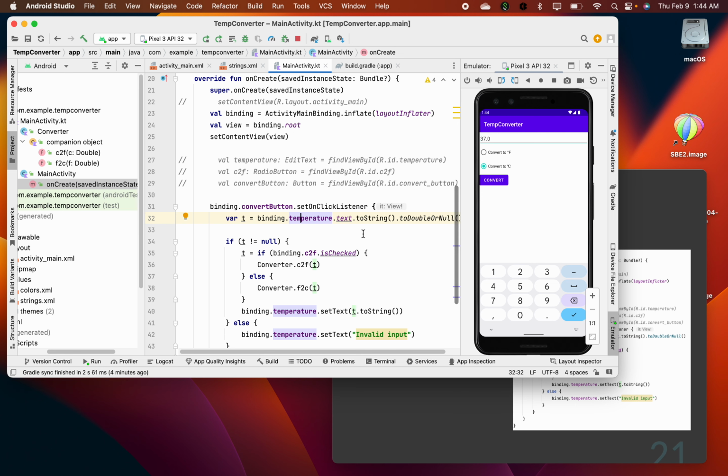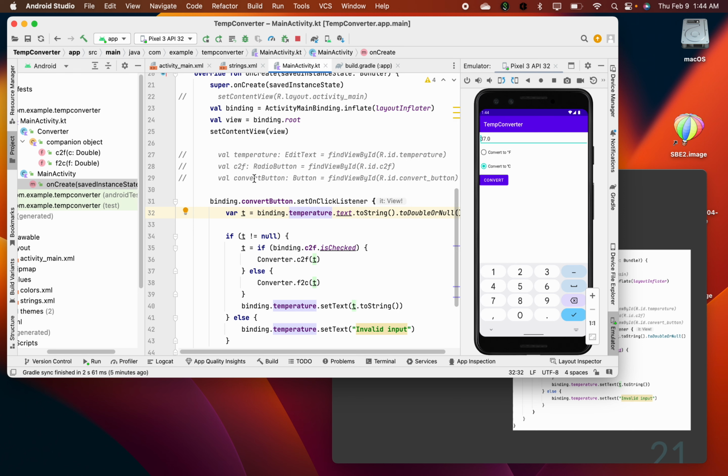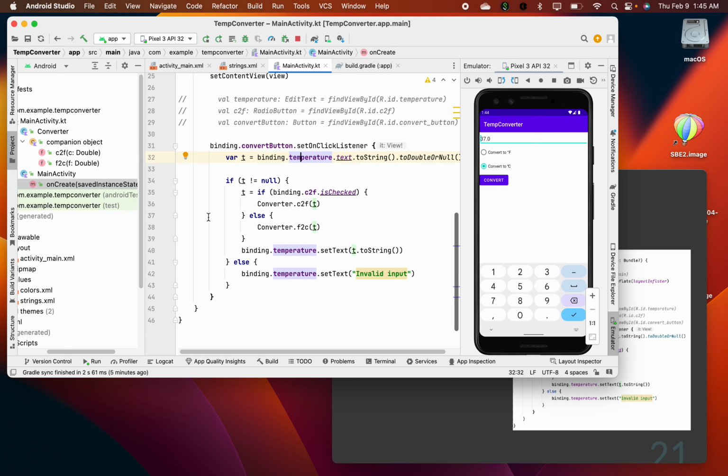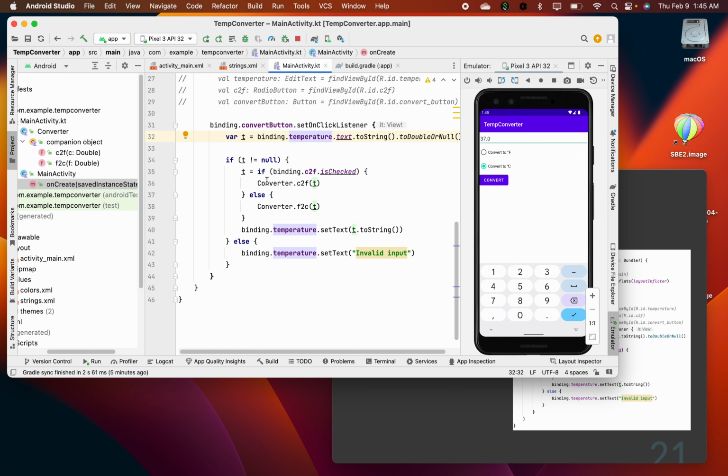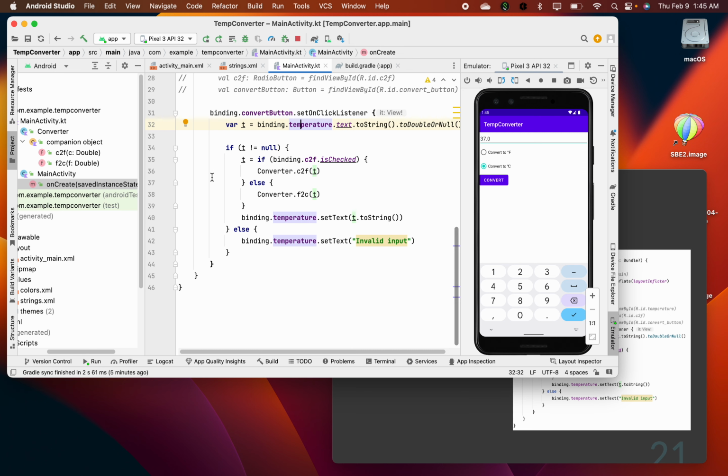So for example, the ID for the convert button here is convert_button. What it does is it removes the underscore and then camel cases each of the words. So this is going to be convert and then capital button, which is what that is. So that's why I named these variable references as I did originally, and that's typically how you would name variables in Kotlin anyway. So now I've gotten rid of all of my view by IDs because I've enabled view binding.